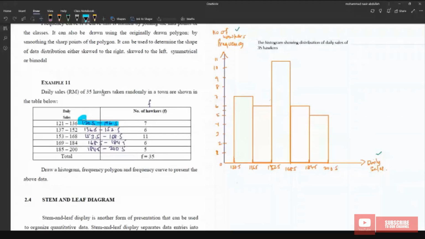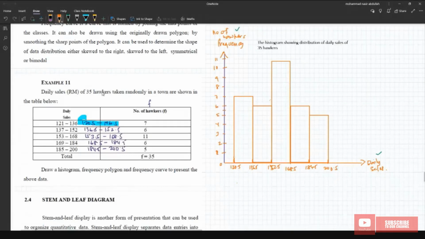So 120.5 plus 136.5, 120.5 plus 136.5 divided by 2, it should be equal to 128.5. So this is going to be your midpoint for the first class, right? So we will point a midpoint for each height of the bar. So this is going to be your midpoint, right?